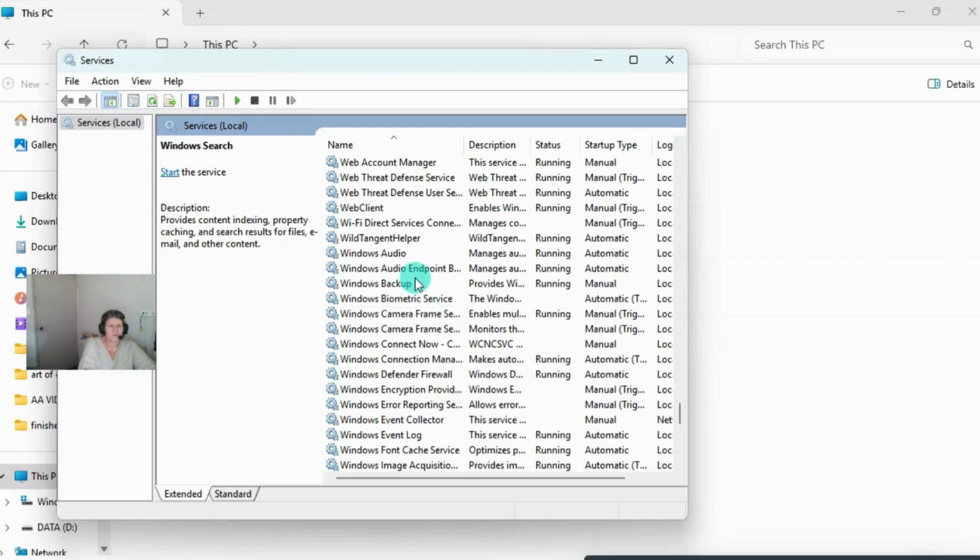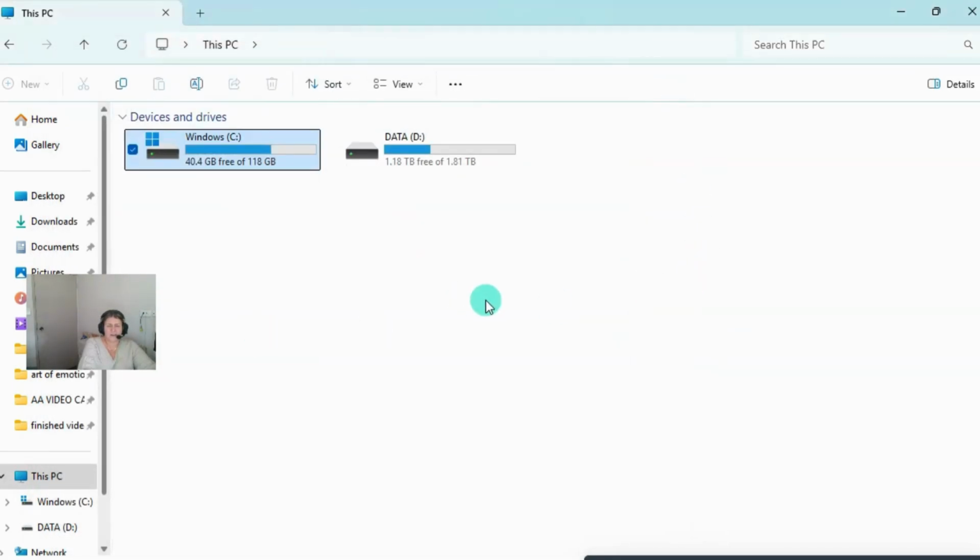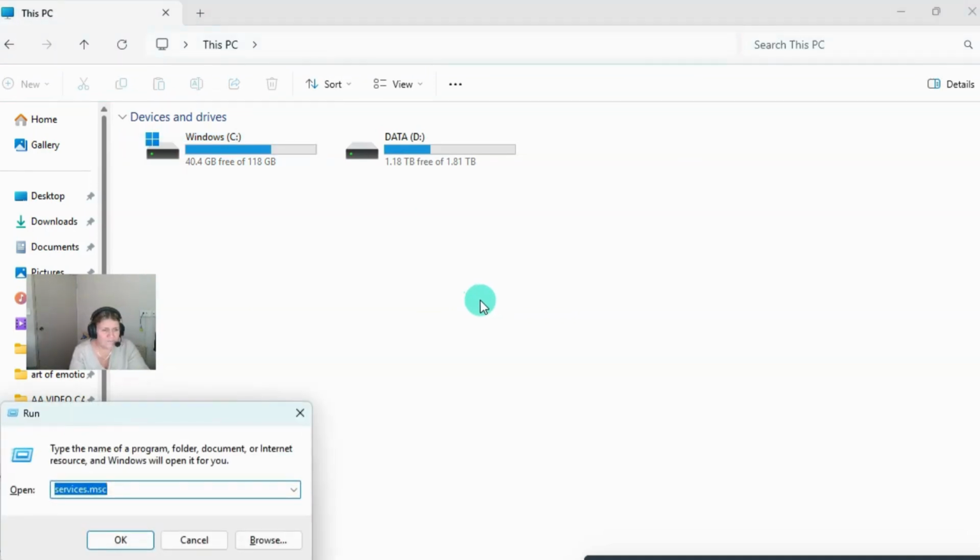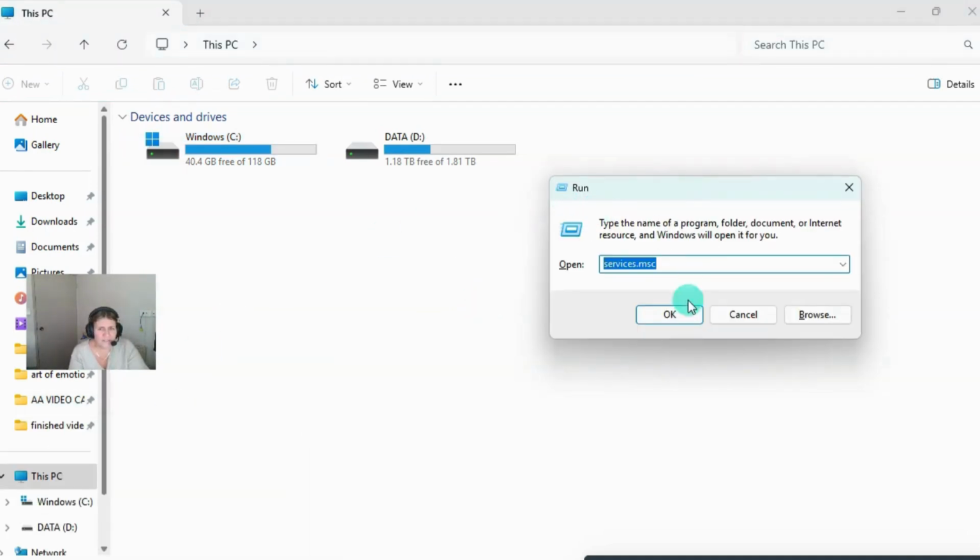Now, if you were using Windows XP, let me get rid of that. Let me get the run box up again. Yep, this would be the same for Windows XP, services.msc. Okay, so I'm in Windows 11 right now and I'm using that, and that would probably work for Windows XP as well.